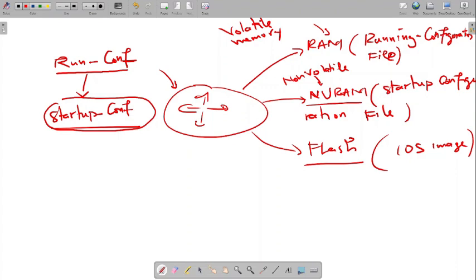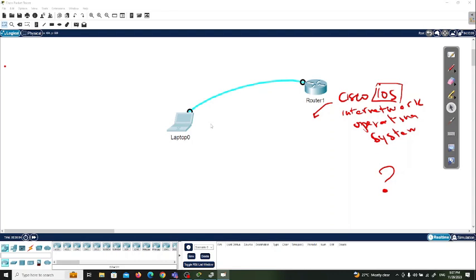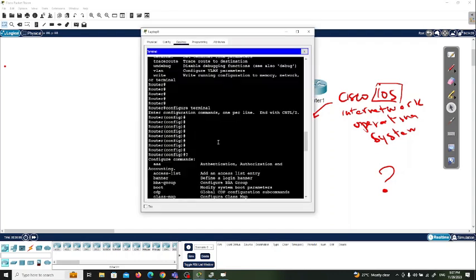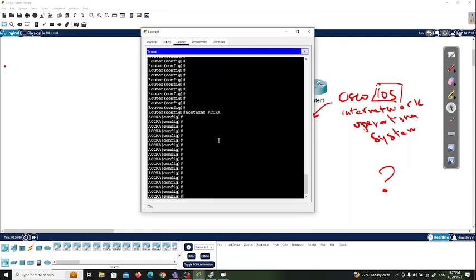Now let me go back to the Packet Tracer here. Right now, as I said, I'm on the router. If I want, for instance, to check the running configuration file on the router, I can check it from the privileged mode. Let me go back to the privileged mode.